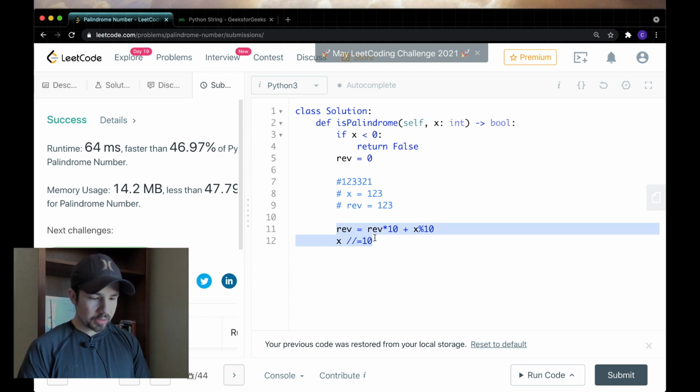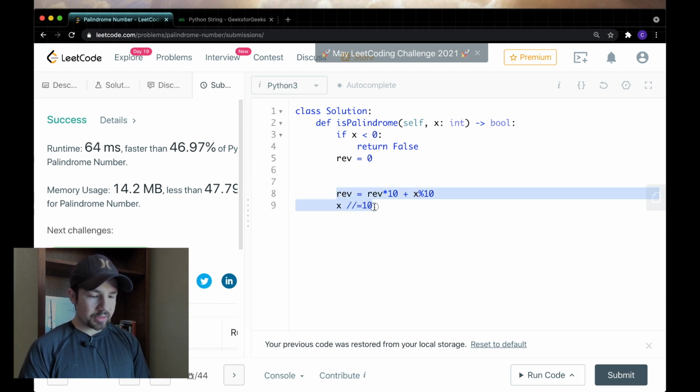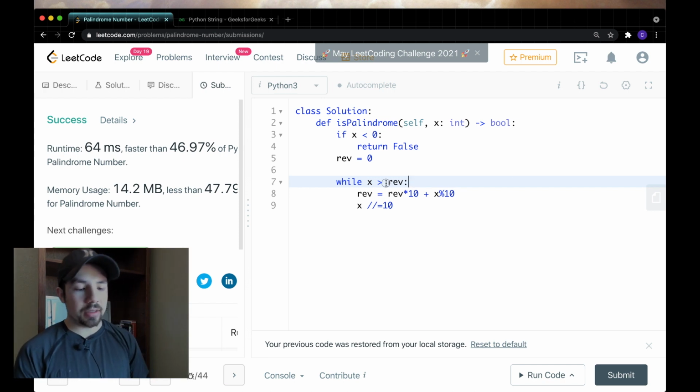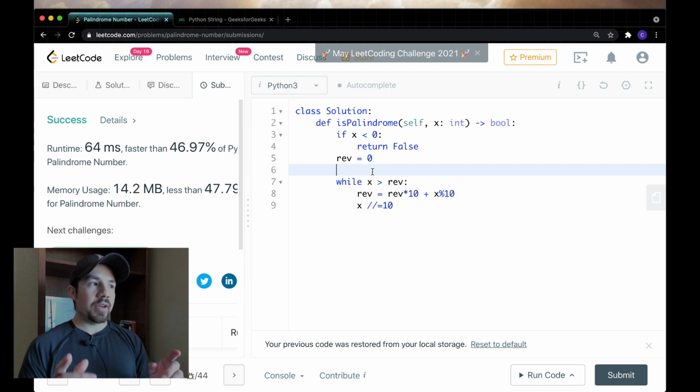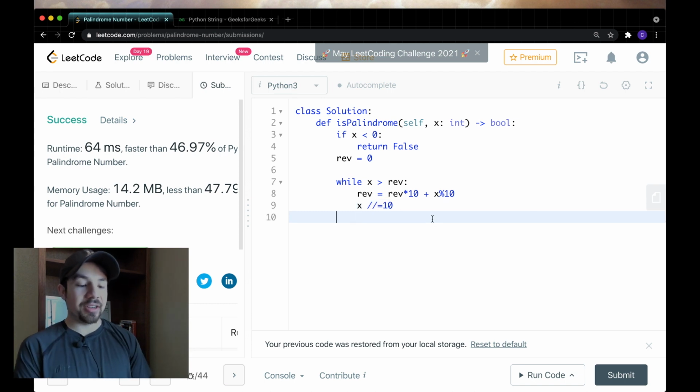So we're going to create a loop now. So we'll do this. I'll go for, whoa, that was weird. I don't think we're going to do a for loop. I think we'll do a while loop. We'll do while x is greater than the reverse value. So as long as x is greater than the reverse, it'll keep going. So in the case that we were looking at, when 1, 2, 3 equals 1, 2, 3, it'll break out of the loop because x is no longer greater than reverse.